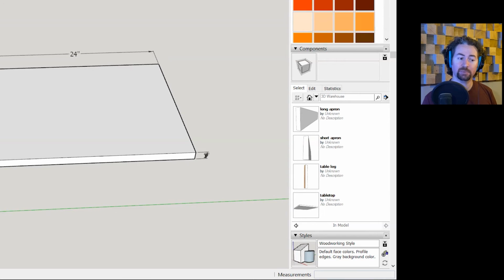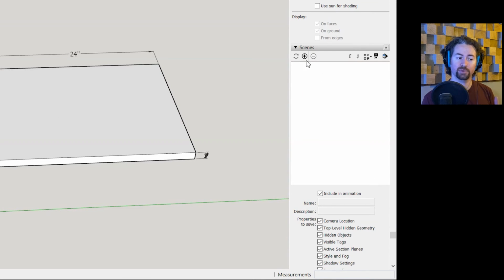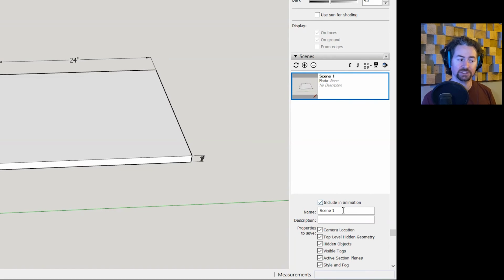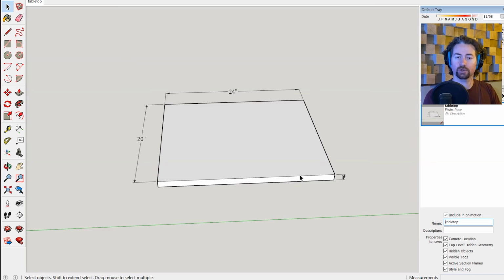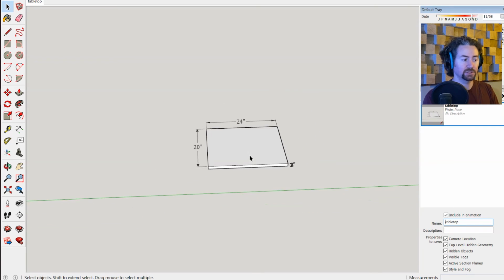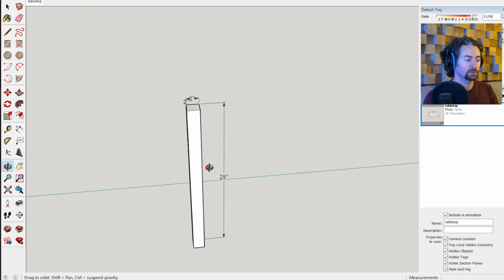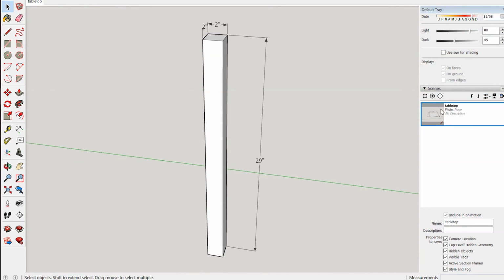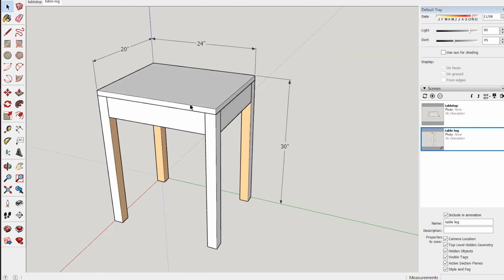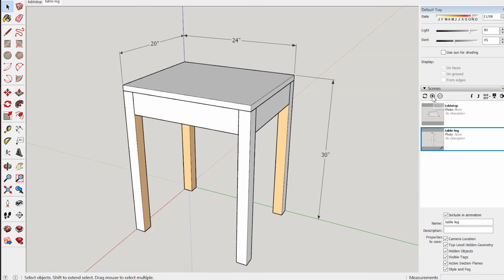Let's go to the Scenes panel on the right side and hit the plus sign to add scene. I'll call this scene Tabletop. I also want to create a scene for my other spots. So I'll zoom out, go over here, and I'll create another scene and call that Table Leg. And I'll create another scene and I'll call that Whole Table.